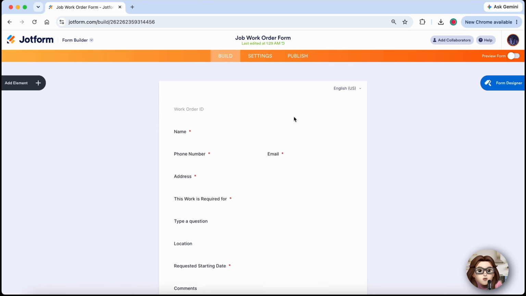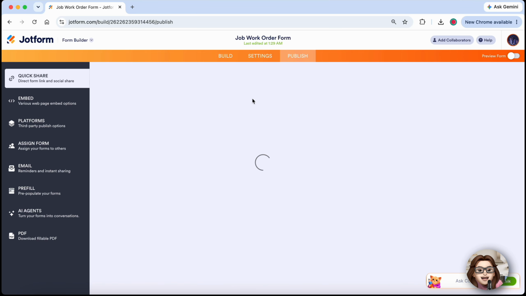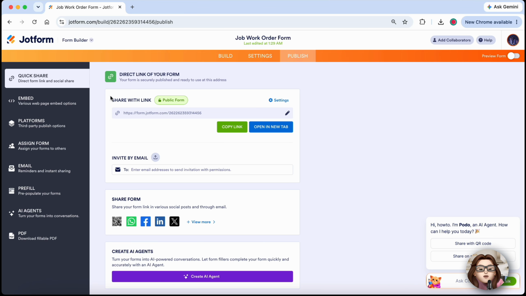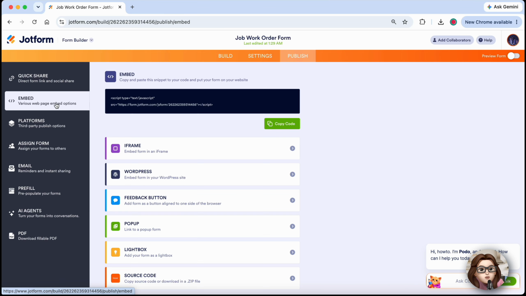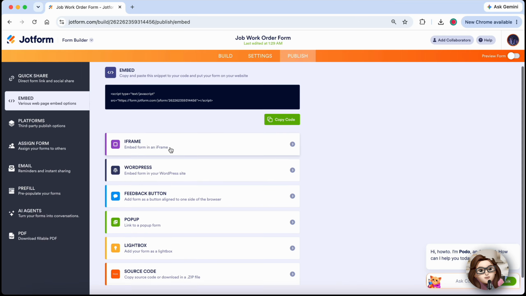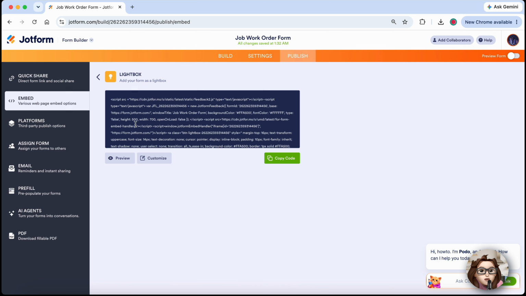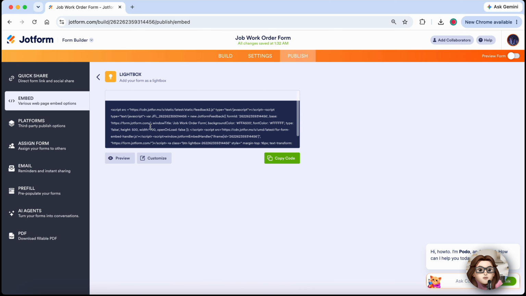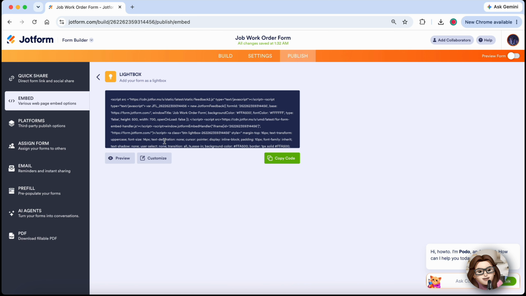In the form builder, click Publish at the top of the page. From the left menu, select Embed to view the available embedding options. Choose Lightbox. Jotform will generate the code needed to display your form as a pop-up on your website. Click Copy Code to copy the Lightbox embed code.